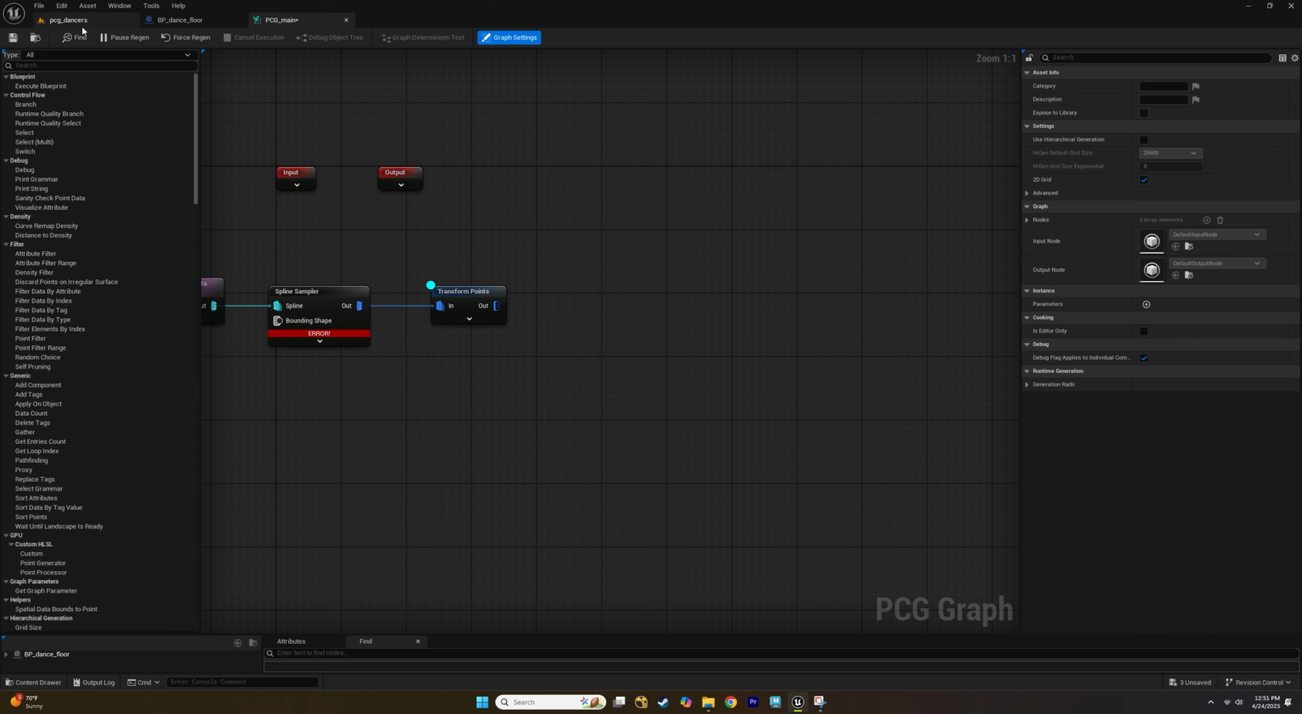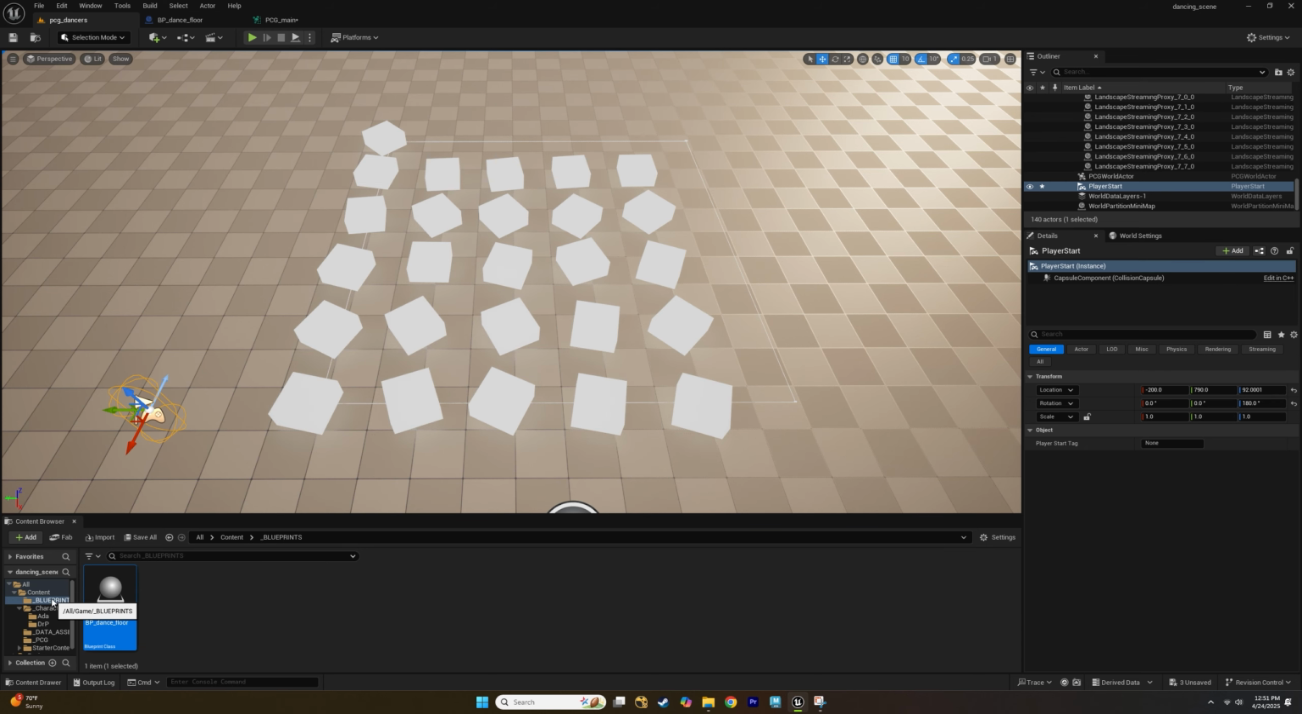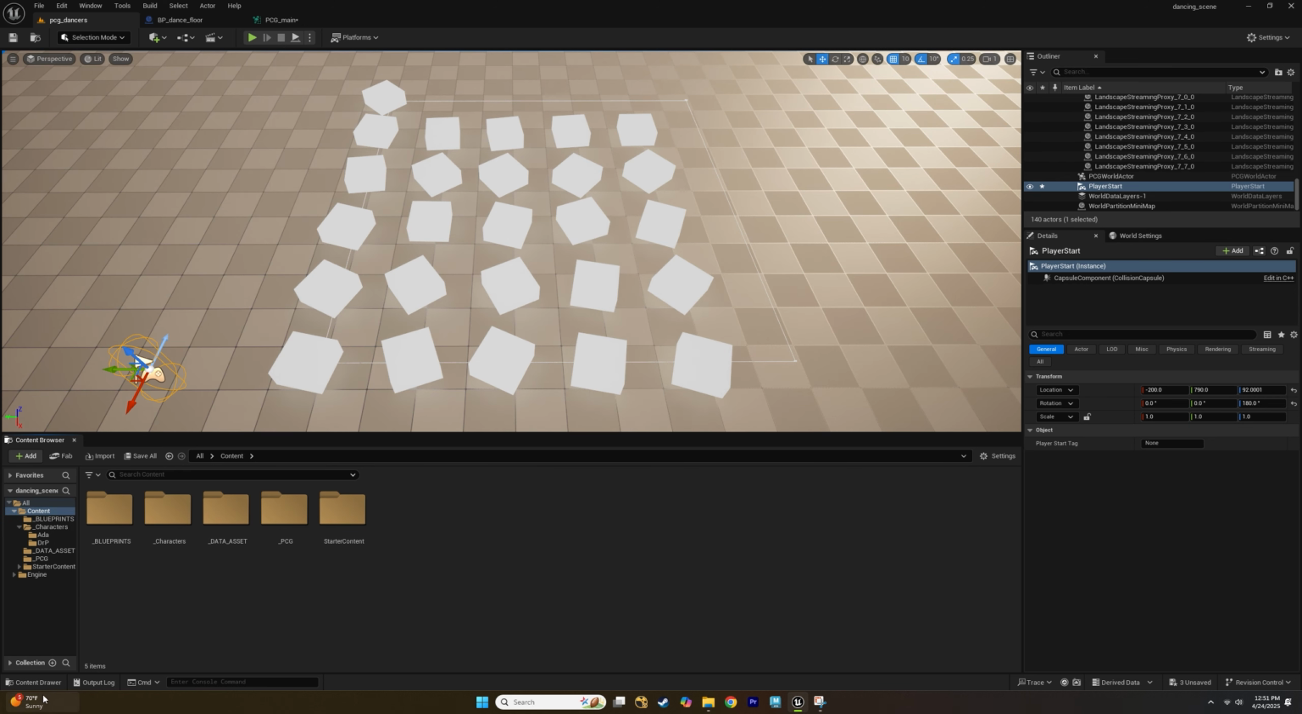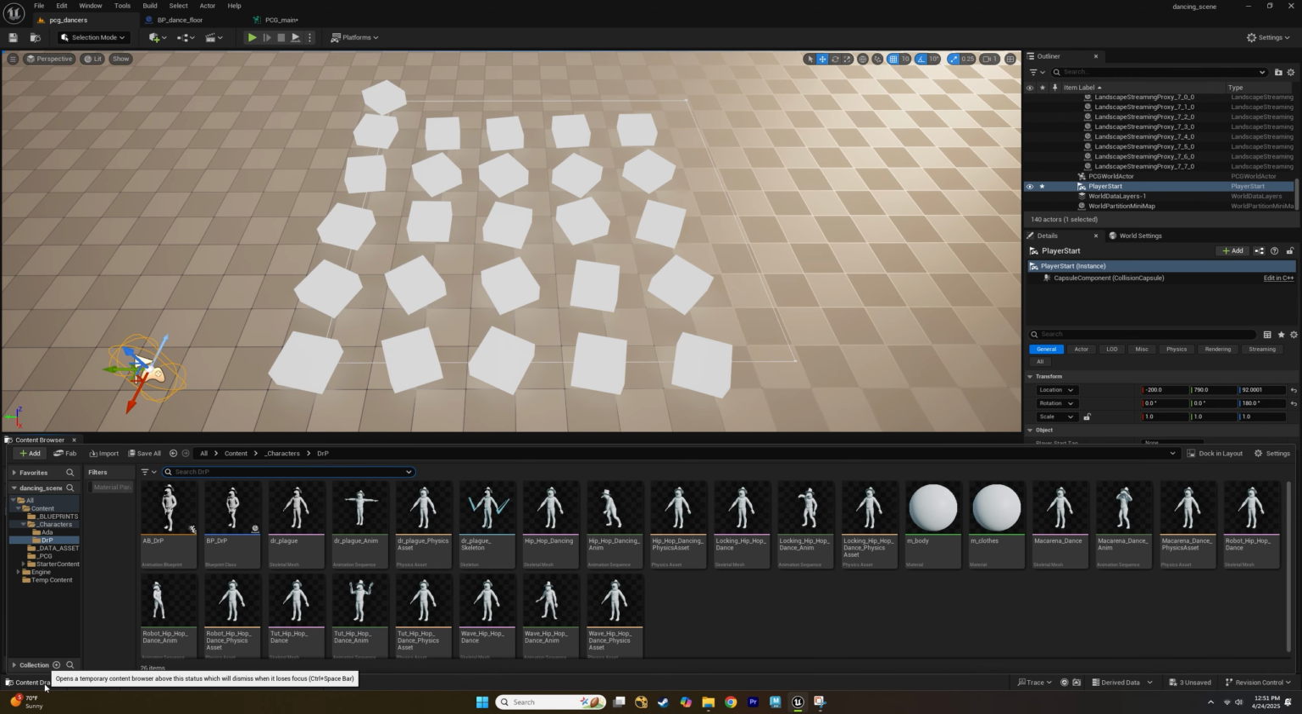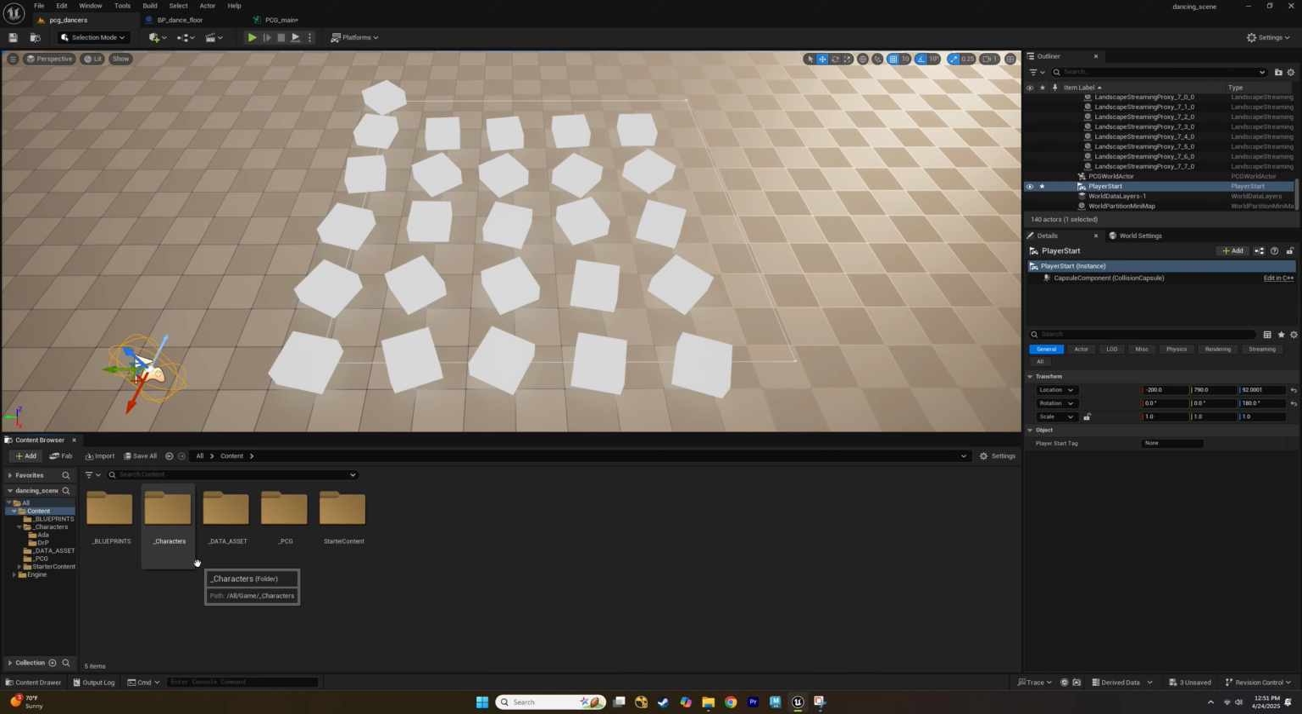All right, so now we're going to actually stop messing with our blueprint for a second. Go back to our content. And also, in this content browser, if you don't have it, you can actually go in the content drawer down here, and this will give you the same thing. So we just added to our blueprint, we added to our PCG, let's add to our data set.